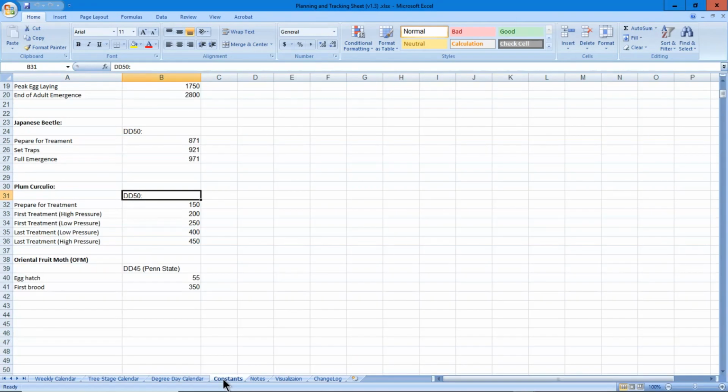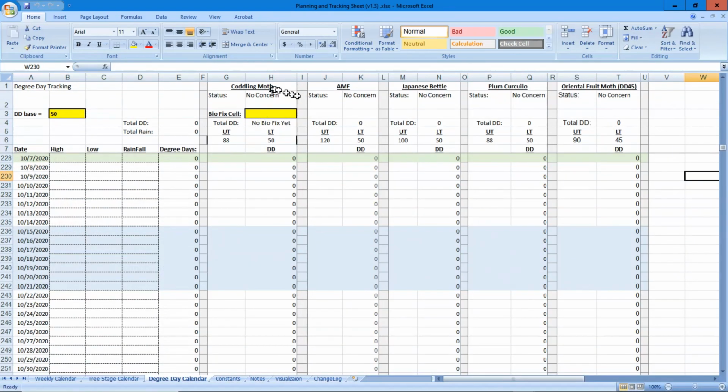There they are. Okay, so the numbers in degree days 50 Fahrenheit are behind on the constants tab. And also the language that goes into the prompt up here is also on the constants tab. So if you want to change the language or change the numbers to suit your area, that's where you do it. You do not have to dive into the actual code behind Excel. So you don't have to be an Excel wizard to do it.